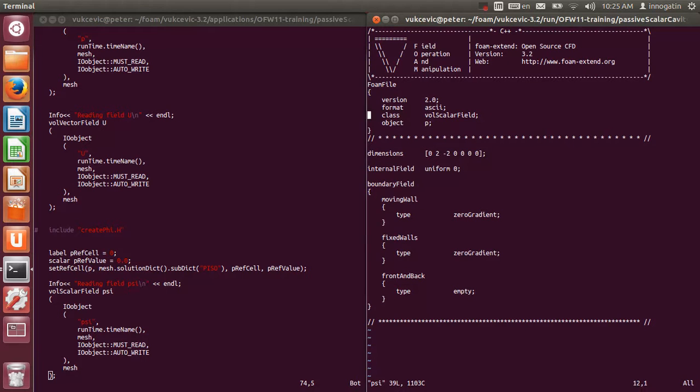Let's change the name of the object. And our psi is, since it is ink, let's say it's dimensionless. This will be an indicator field for the ink. If psi is 1, we have 100% of ink, and if psi is 0, we have 0% of ink. Here you have internal field, which is 0 everywhere, and the boundary conditions will be zero gradient everywhere as well.